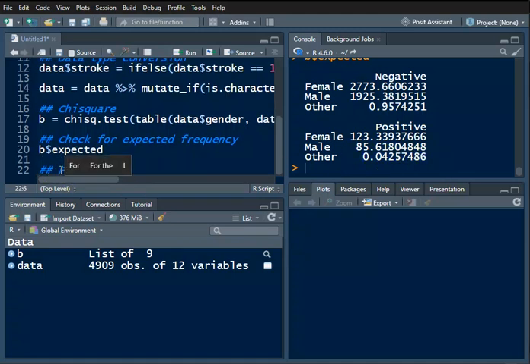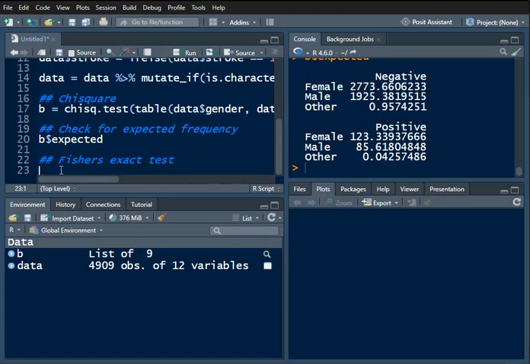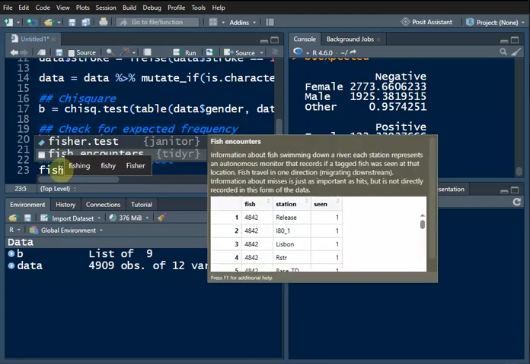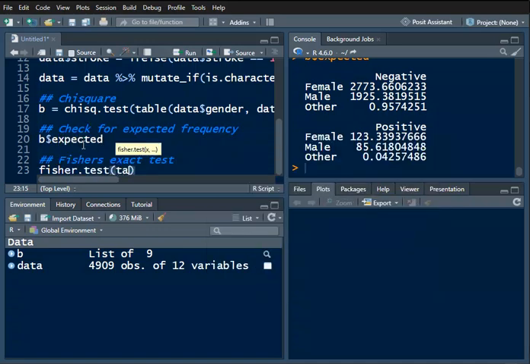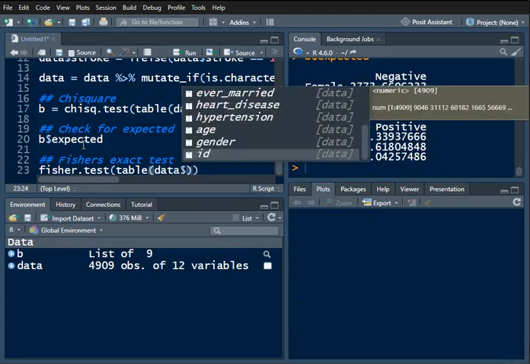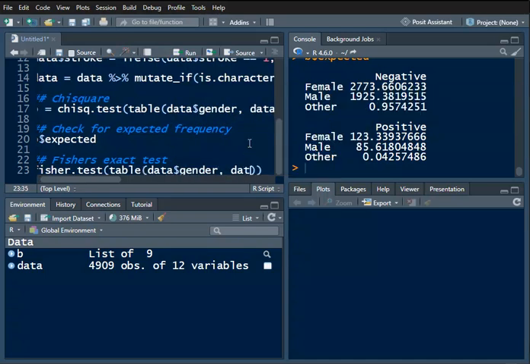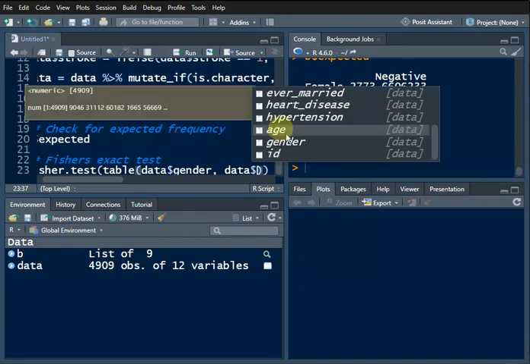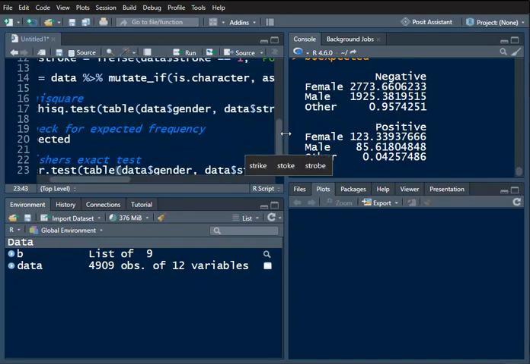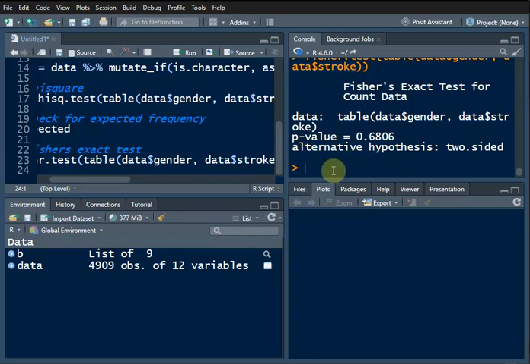Now let's do the Fisher's exact test. The function is always fisher.test from the janitor package. Then of course you mention your contingency table, and the contingency table is very simple. You just mention the name of the data, then the first column, then comma, still the name of the data, like that, then the second column. For example, this one will be stroke, like that, then we run. Then it is going to give us the results.